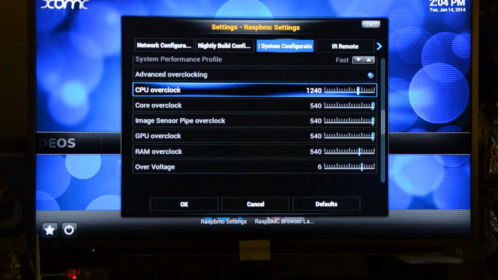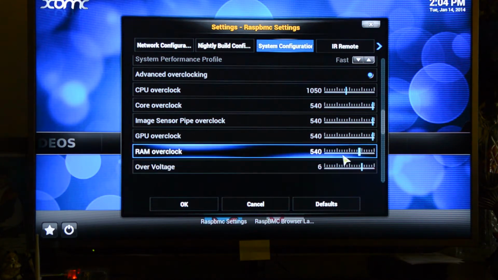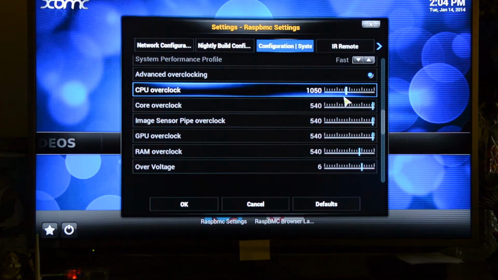My suggestion is to go for some settings which are already known to be good for most of the users in the community. For example, this over voltage, it's a good idea to set a little bit of over voltage, either 4 or 6, if you want to get say 850 megahertz up to 1000 megahertz CPU. The CPU seems to have a big bearing on the fluidity of the user interface.